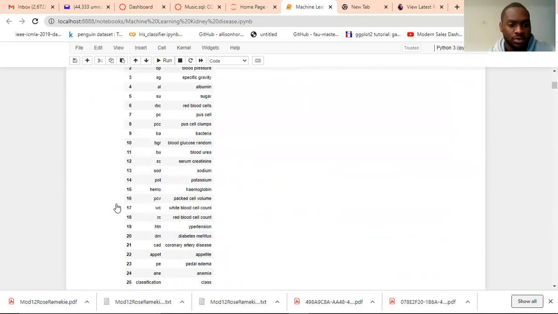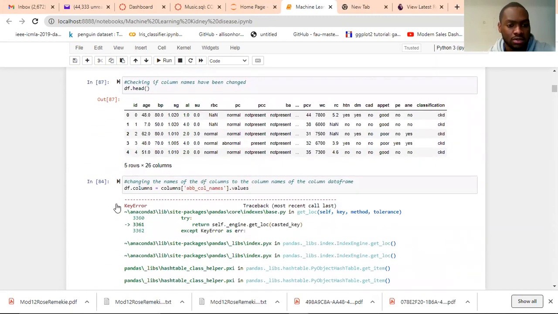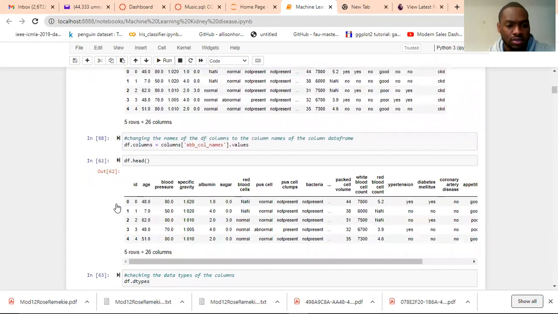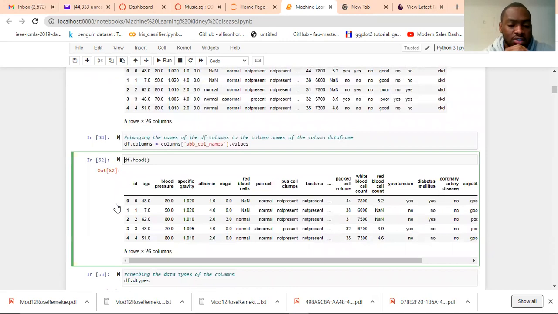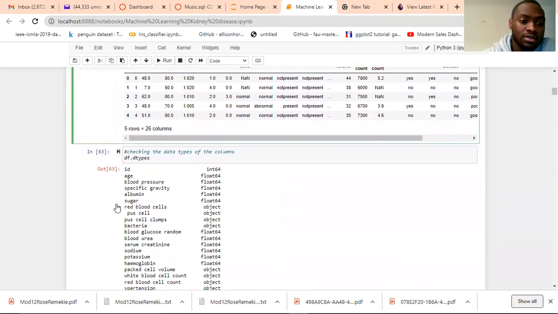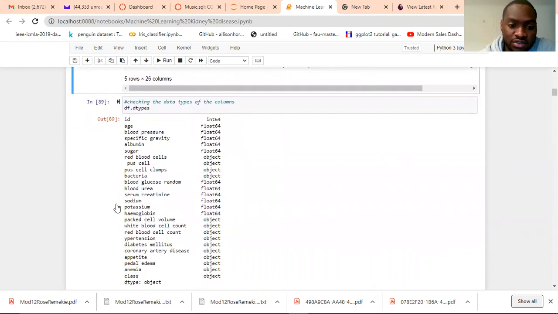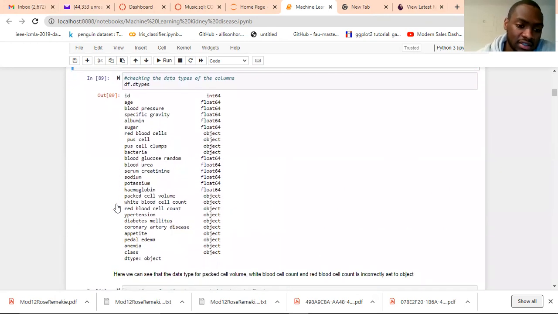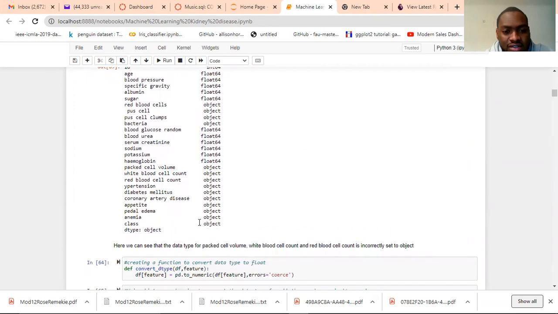I did not remove my columns. Perfect. So this is a preview of the dataset after we've renamed the columns. The first thing I decided to look at was the data types for the features that I had in the dataset. If you look at the dataset, you'll see that packed cell volume, white blood cell count, and red blood cell count are listed here as objects, but we all know those are numeric values.